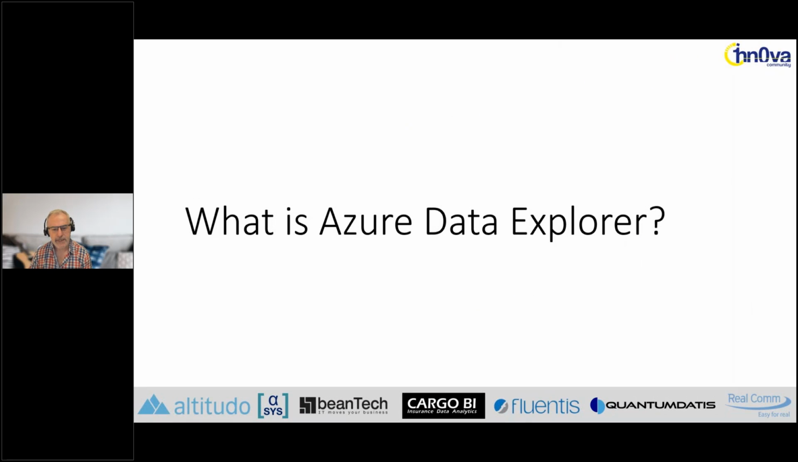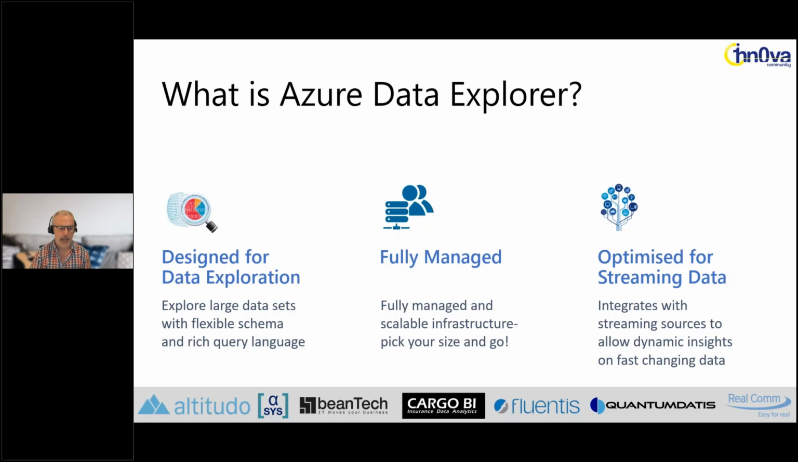So first of all, what is Azure Data Explorer? The number of different platforms and services within Azure keeps growing. There are so many different offerings, whether it's your relational databases with Azure SQL or Managed Instance, Cosmos DB, Synapse Analytics. There are so many different parts to it now. So where exactly is Azure Data Explorer? What does it offer us within the Azure ecosystem?